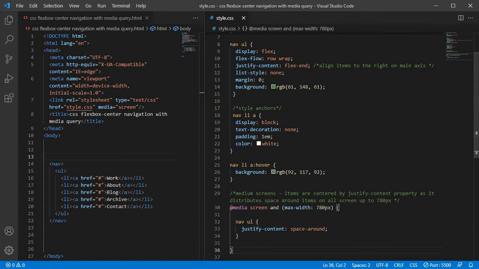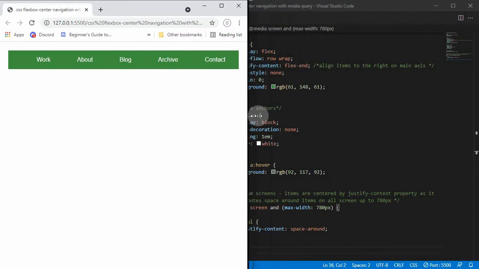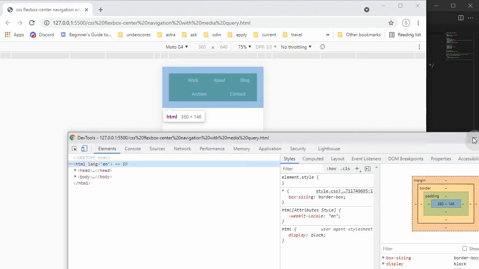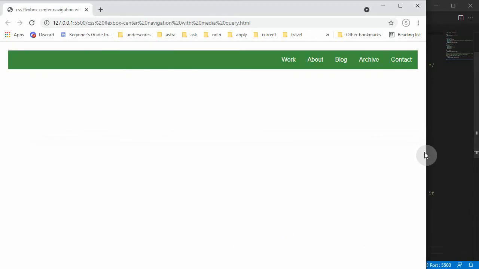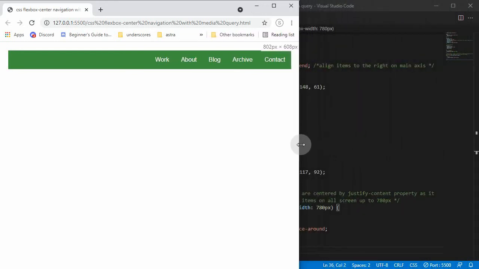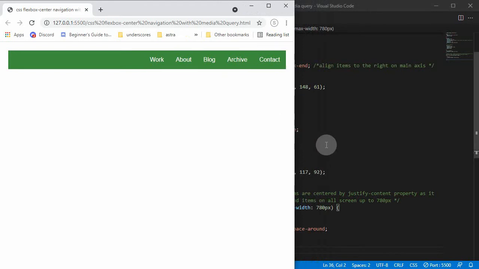Up to 780. Okay, let's take a look. Okay, now it's centered, right? And we can just do this to check. I'm just going to remove this. On the right side you can see the window size, so let's check what happens. Okay, you see when it hits 780, it just centers.